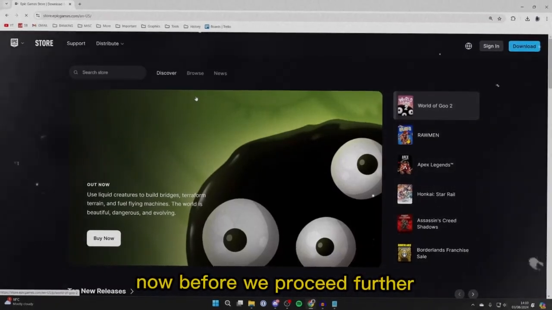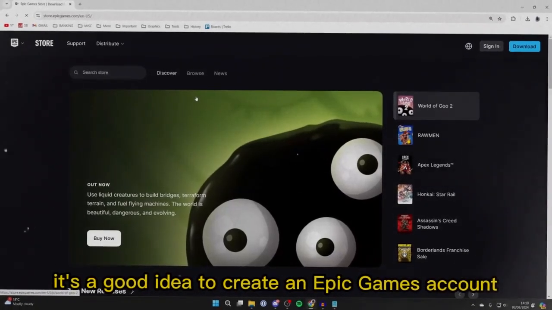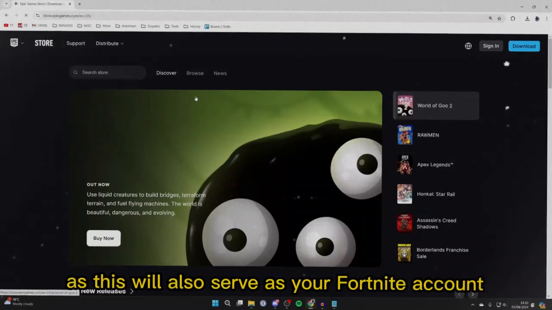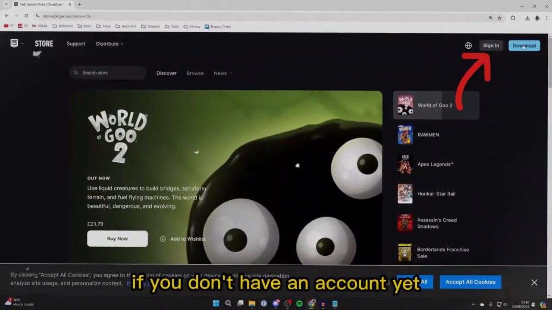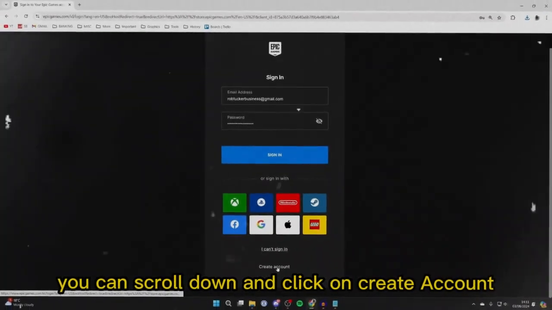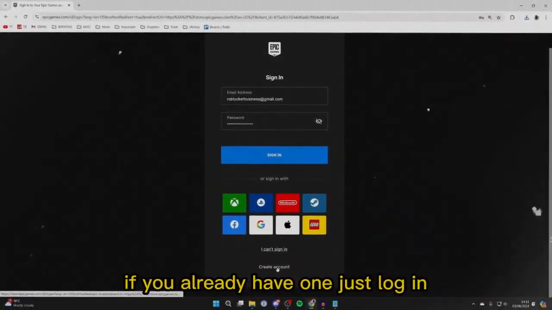Now, before we proceed further, it's a good idea to create an Epic Games account, as this will also serve as your Fortnite account. So in the top right corner, click Sign In. If you don't have an account yet, don't worry. You can scroll down and click on Create Account. If you already have one, just log in.